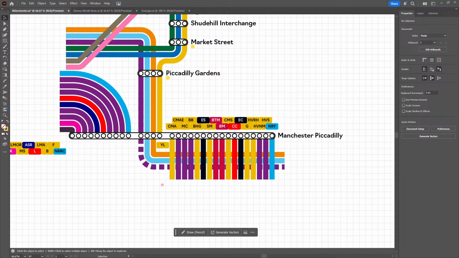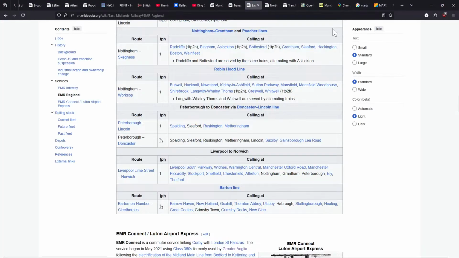Manchester Oxford Road, Manchester Piccadilly, Stockport, and then Sheffield. So let's find Stockport and Sheffield. I'm not the best at Manchester geography, so I do have to consult the map for this. Next stop outside Piccadilly is Stockport, which is there. Actually, I'll go ahead and pull the map over here so you can see what I'm doing. The next stop after Stockport on the line is Sheffield. Where is Sheffield on the map?